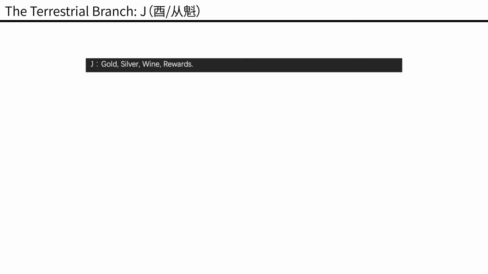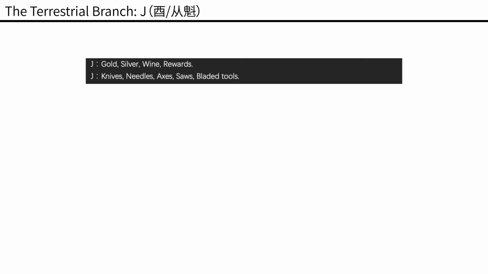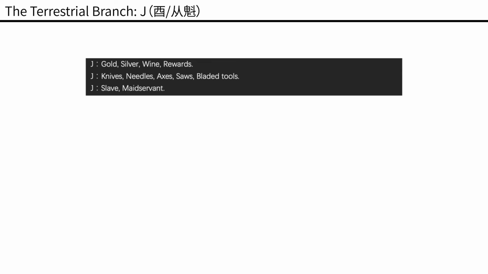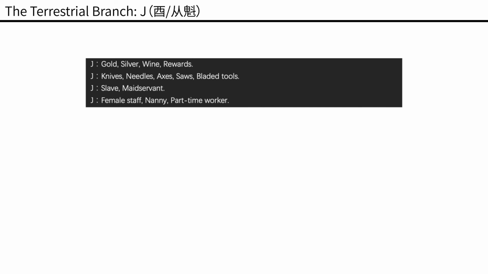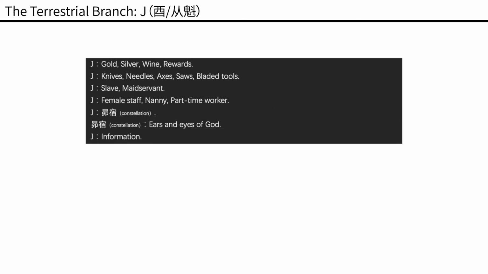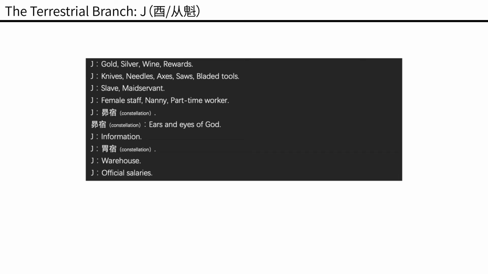Because J represents gold, silver, and wine, J also represents rewards. J represents knife, needles, axes, saws, and bladed tools. J represents slave and maidservant. In today's society, J represents female staff, nanny, part-time worker. 卯宿 is in the area of J. 卯宿 is the ears and eyes of God, so J represents information. Because the 未宿 is in the area of J, J represents warehouse.